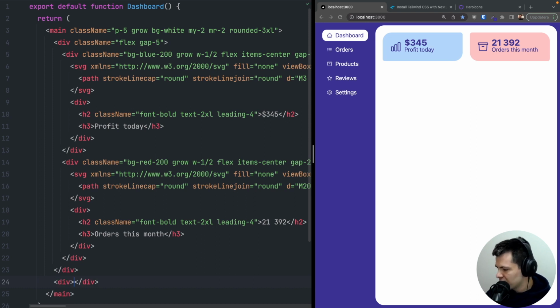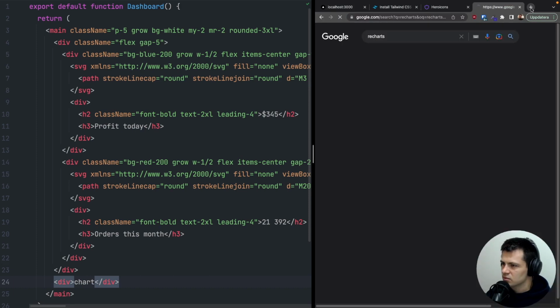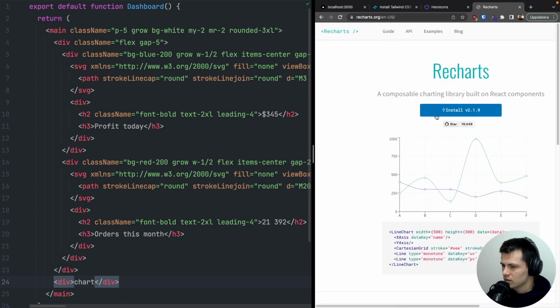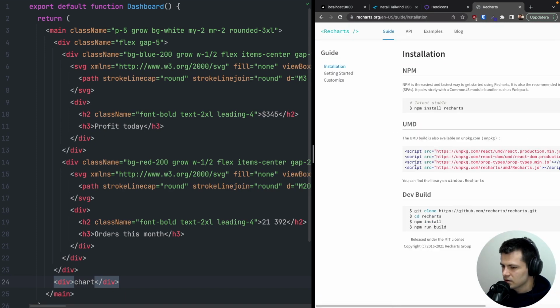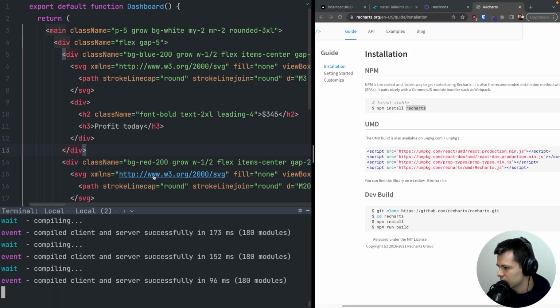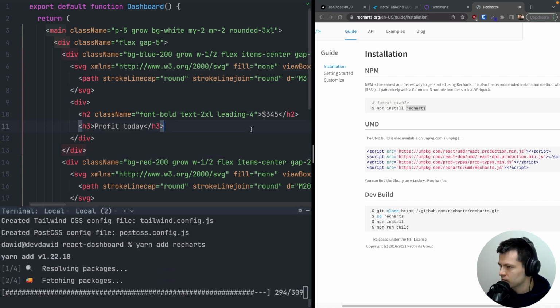And let's put the div here, and let's put a dashboard as a text here. Maybe not dashboard, but we need a chart here. And for this, we are going to use Recharts. So let's open this one. Yeah. And as you can see, to install, we just need to install recharts. So I will go to my terminal and let's do yarn add recharts.